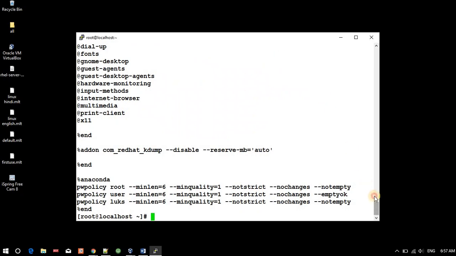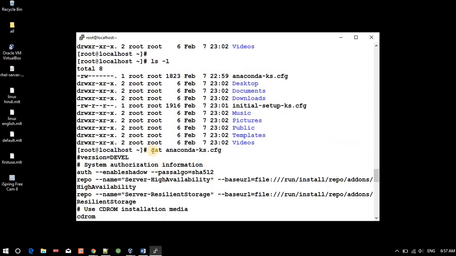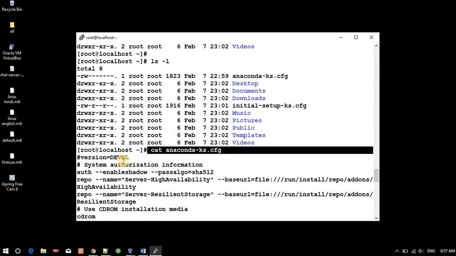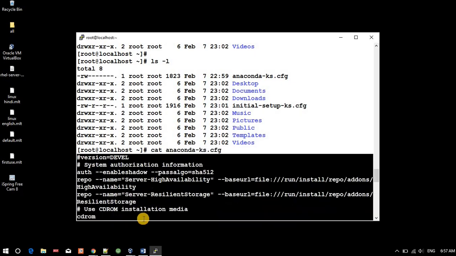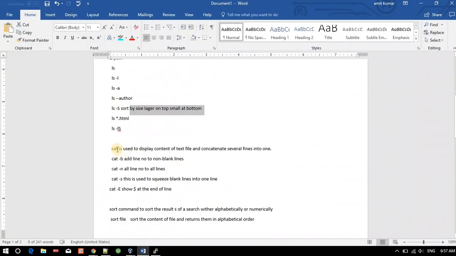See, this file has this detail here. Here we have the execute command, and after this, start. This is the content of the anaconda.cfg file. Cat is used to display the content of a text file and to concatenate files into one. I will show you later how to concatenate two files using cat.